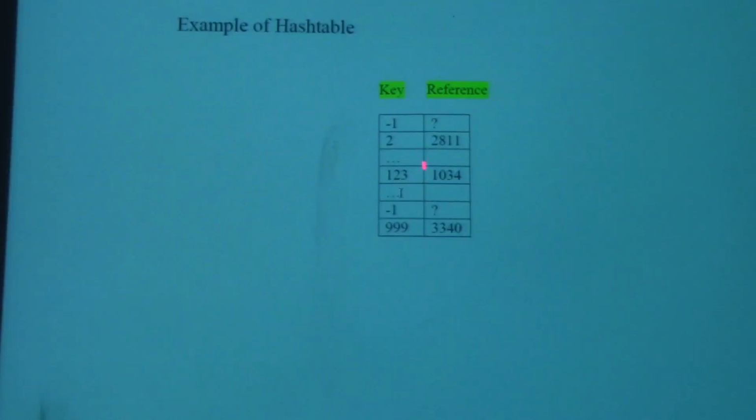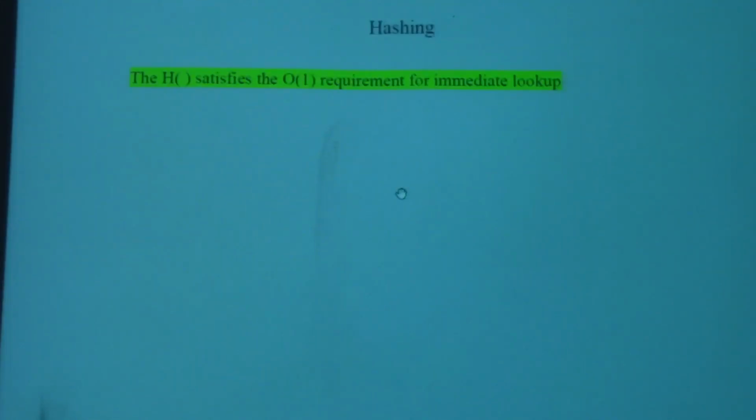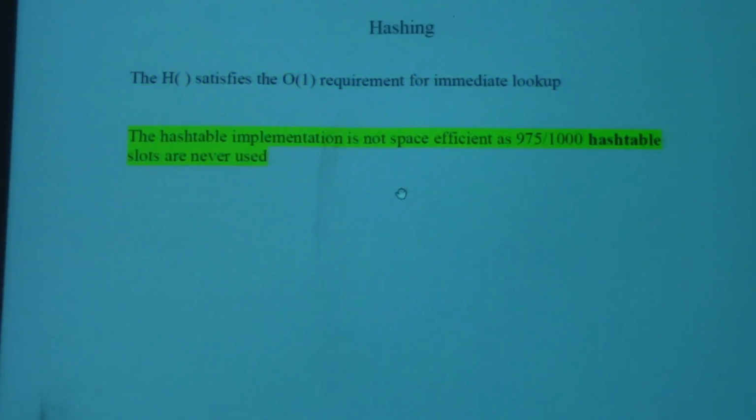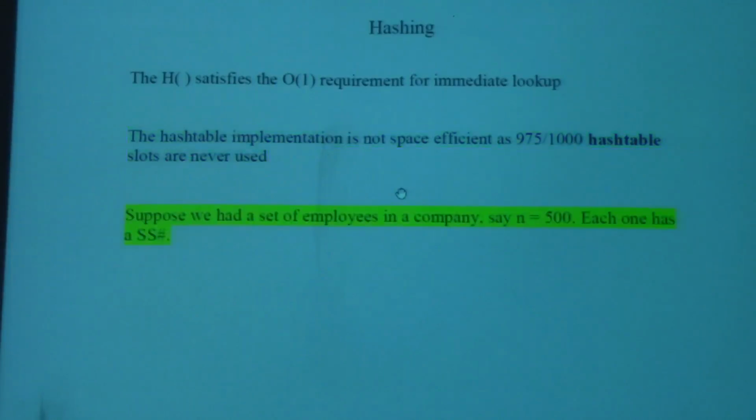So this is, let's say, index 0, 1, and then this is index 999. Notice that 999 is here, this is 123, this is 2. So that means that this value is 2, but 1 is not there. So if we get a 1 and we search here, it means it's not there. If we search over here and we get this value, it means it's not there. So some are going to be there, some are not. But we are going to waste 97.5% of the table. So our hashing satisfies the big O of 1 requirement, constant time. The hash table is inefficient because we have this condition.